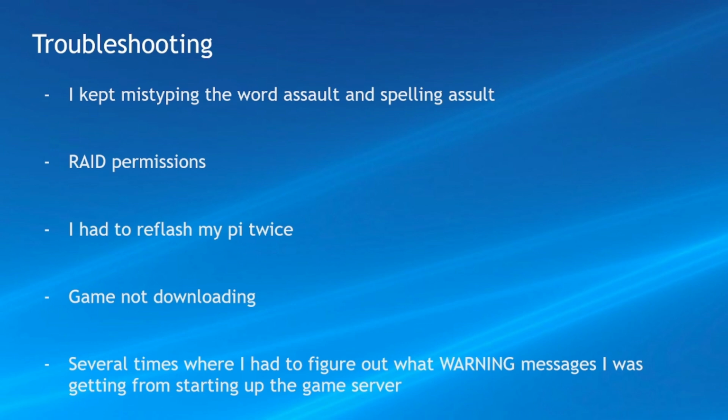The second time was because I must have done something wrong with my RAID array. Not completely sure exactly what it was, but I just reflashed it and then it seemed to work better the second, third time. And then I had the problem with the game not downloading. This was because I was using an inaccurate website to download from. So I just, like I did earlier, went to the GitHub and made it easier for me to just download that way.